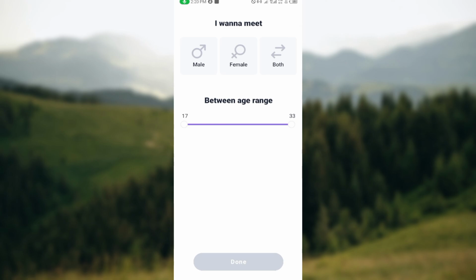Is it a male, is it a female, or both? So for me, I'll select both. Scroll down. You can also set the age range. All right, just set the age range that you want, and then click on done.